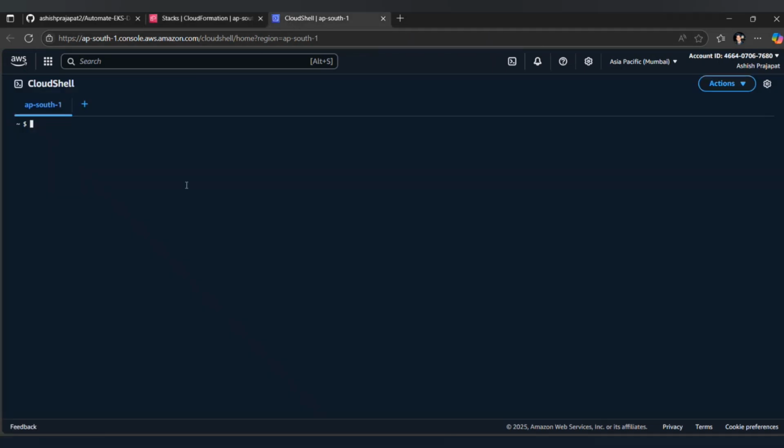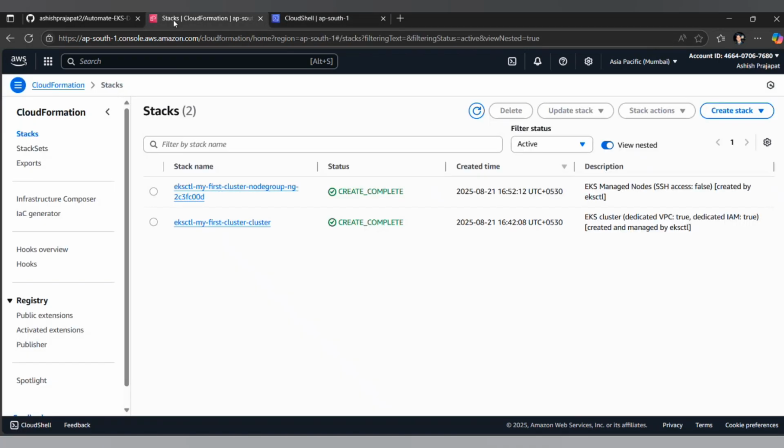Actually, my CloudShell was terminated due to inactivity, but there is a CloudFormation stack in AWS where it manages this cluster. So you don't have to worry about it. You can go into the CloudFormation service, and then you will see two stacks created as part of that command, and the status should be create complete.